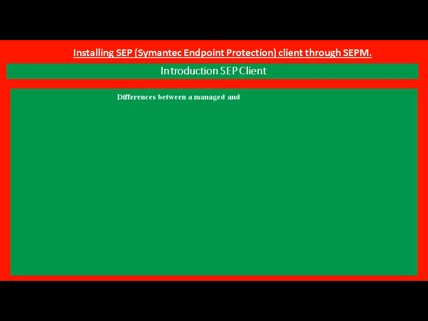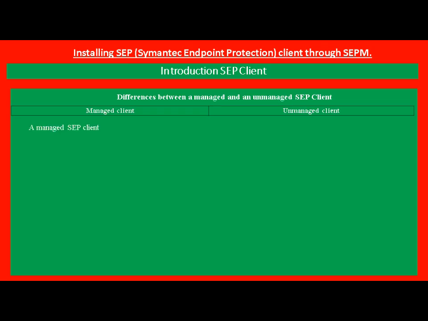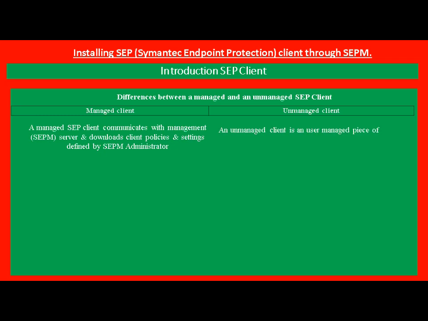So next we will see the differences between a managed and an unmanaged SEP client. So what is the difference? I have prepared one table for underlining the difference between a managed SEP client and unmanaged SEP client. A managed SEP client can communicate with the management SEPM server, it has to be, and downloads the client policies and settings defined by SEPM administrator. An unmanaged client is a user managed piece of software which does not communicate with any further management server.